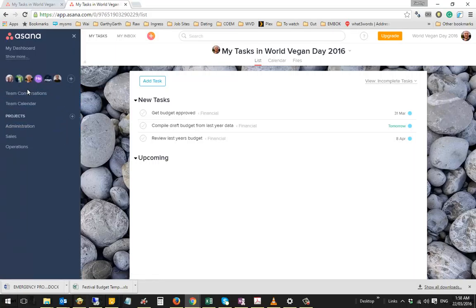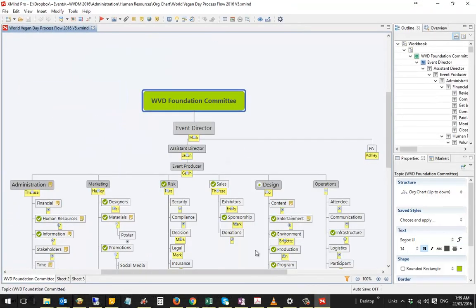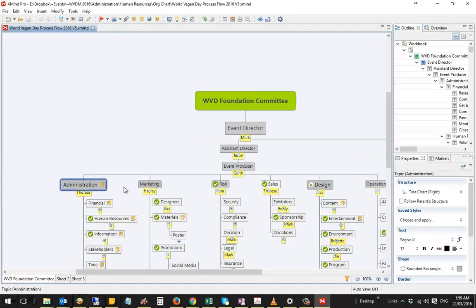Okay, so we have the team members. Then we have conversations, which I don't use too much, and the team calendar, which is really wonderful, but I won't go into that too much. I'm really worried about projects. At the moment, we've got 3 projects going. Based on our organizational chart, which we saw in XMind, there it is. Again, it's just those areas: admin, marketing, risk, sales, design, operations.